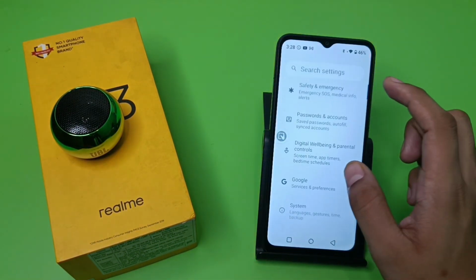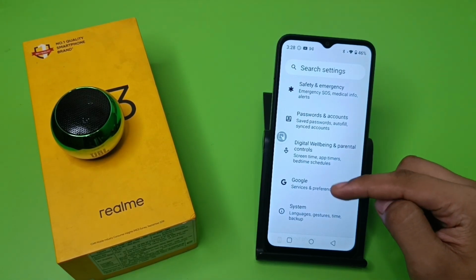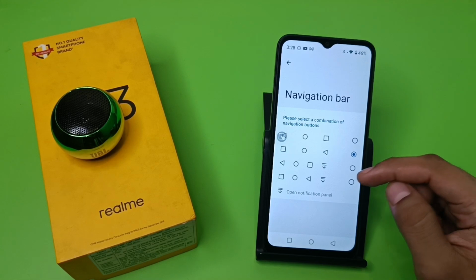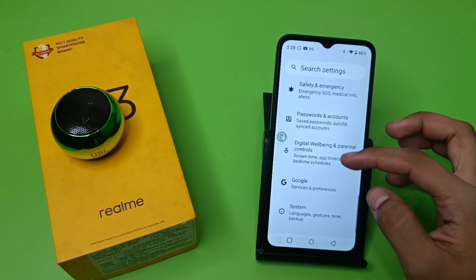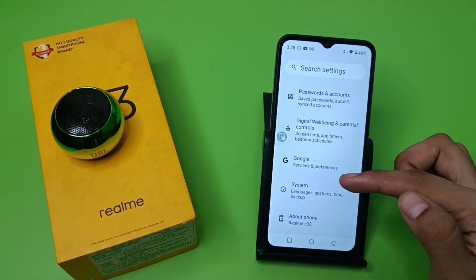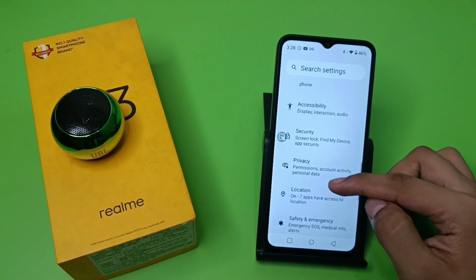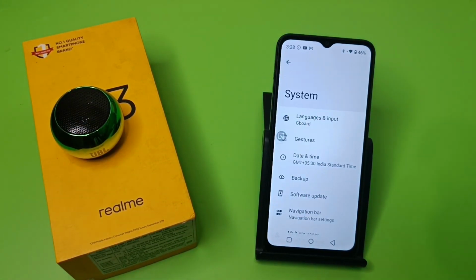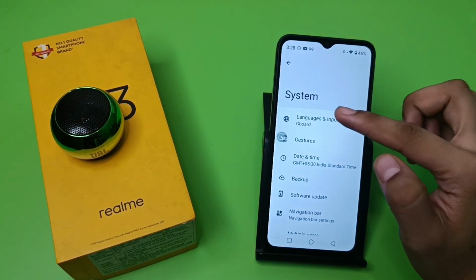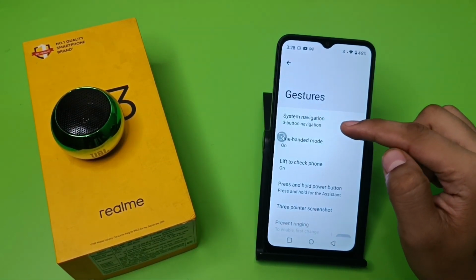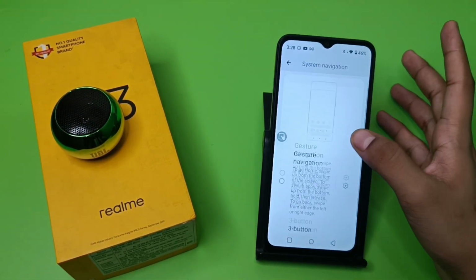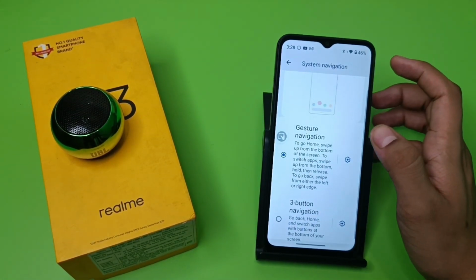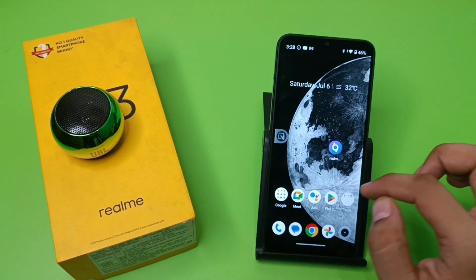First you have to click on settings and click on system. Here it is navigation, or you can just simply go to your accessibility, or you can go to system also, click on gestures, and here it is system navigation. You have to just swipe down and here it is gestures. You have to click on this, and friends, your gestures is now set.